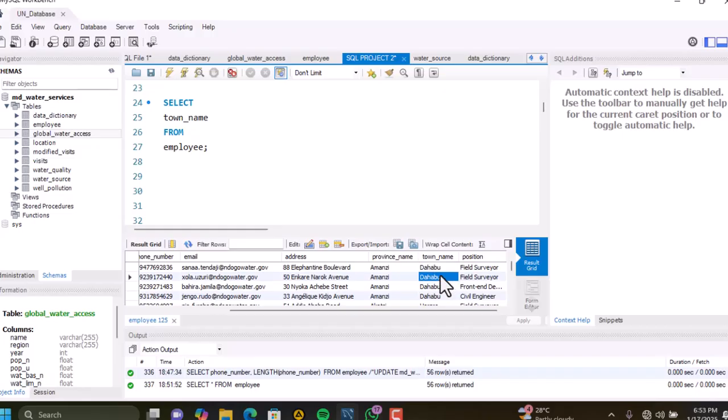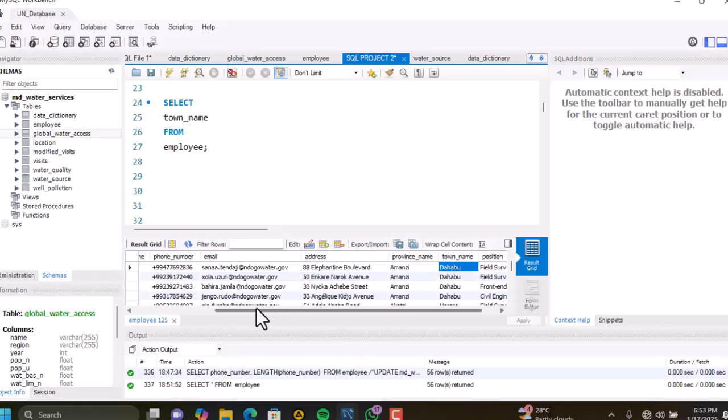Okay, so it means that when I count the number of towns, the particular towns there, it is equivalent to the number of employees in that particular town. I hope you understand. So we write town name, and then I can now say count. So I will count the town name.